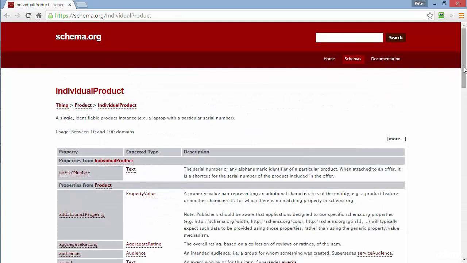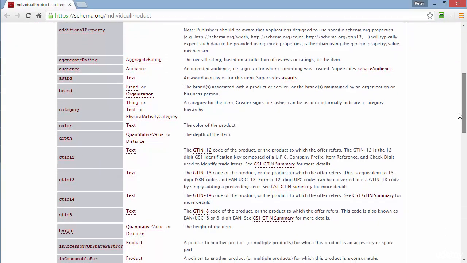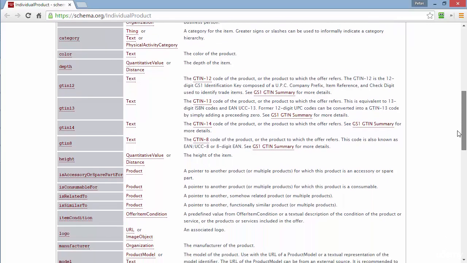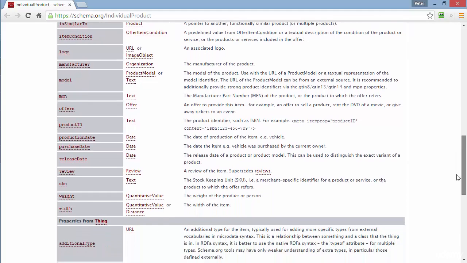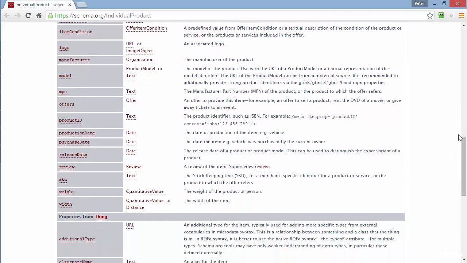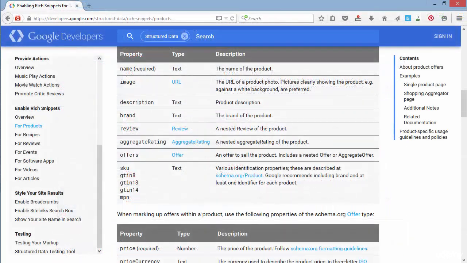So let's take a look at the properties for a product. As you can see, there are various different properties you can use to define the information in your web pages. Now, there's a lot here, scores of different properties, several dozen different things. But again, we don't really care about them all. We only care about the ones the search engines care about. Here, for instance, is Google's information about the product tags. Google explains exactly which properties it reads.